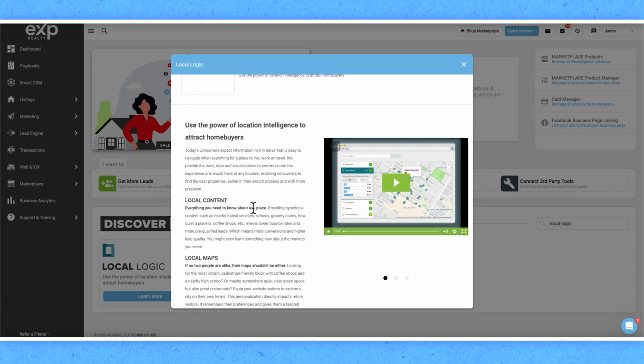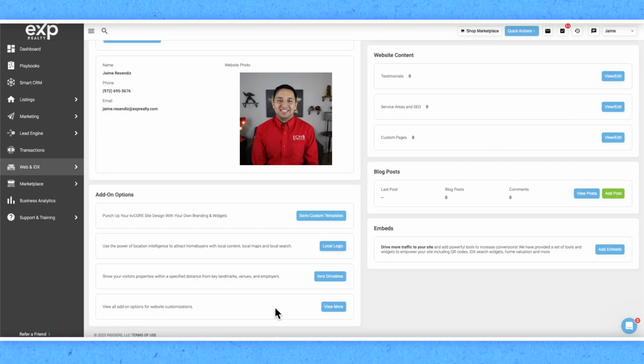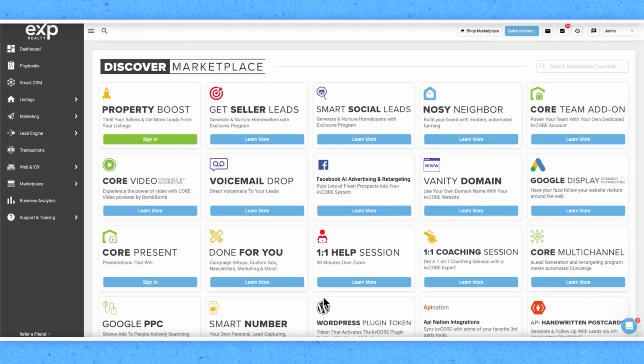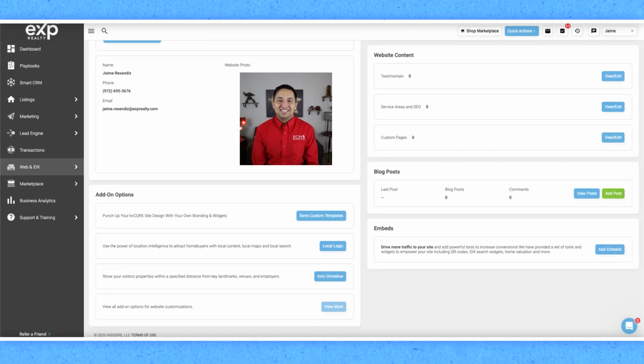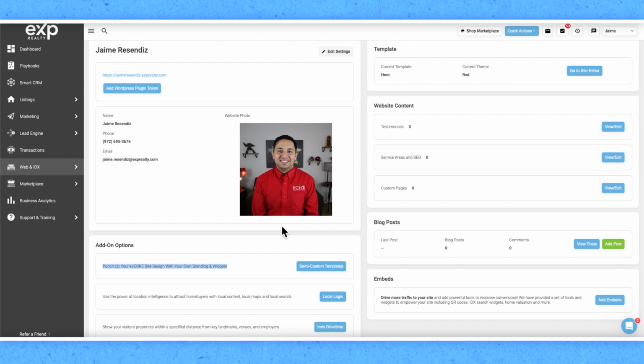So you have access to this, and you know they're going to be directly integrated because kvCORE is actually giving you the direct link here. Show your visitors property with specific distance from key landmarks. So again, you're going to notice the direct link to Marketplace. And then view all add-ons. So this is essentially the Marketplace. Now that's cool. These are some add-ons. The most common question that I get is this about the website. I don't like it. How can I change it and modify it?